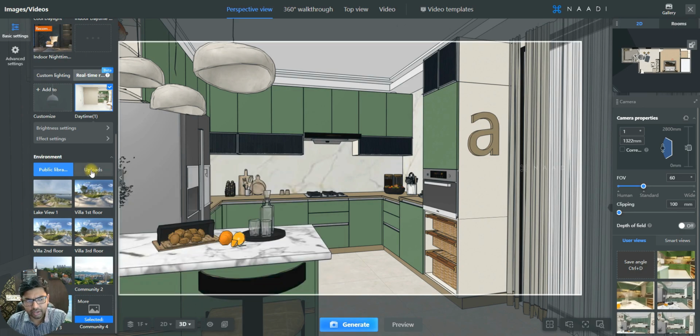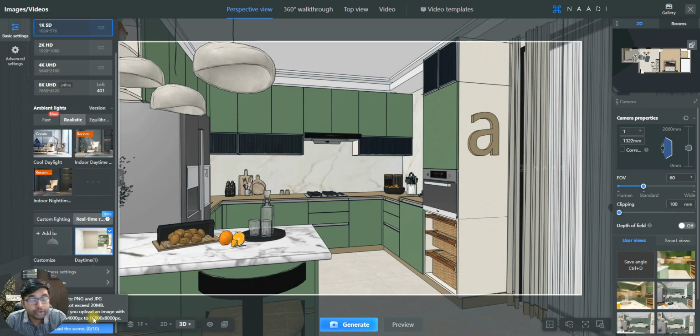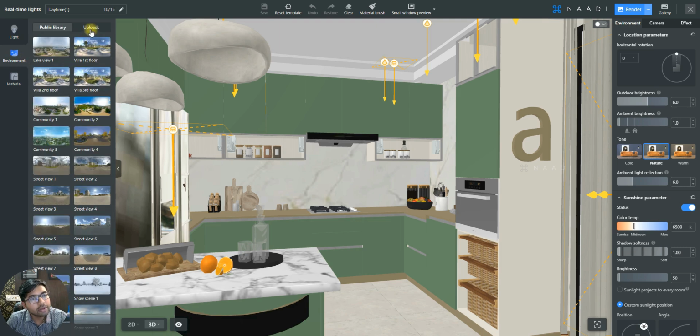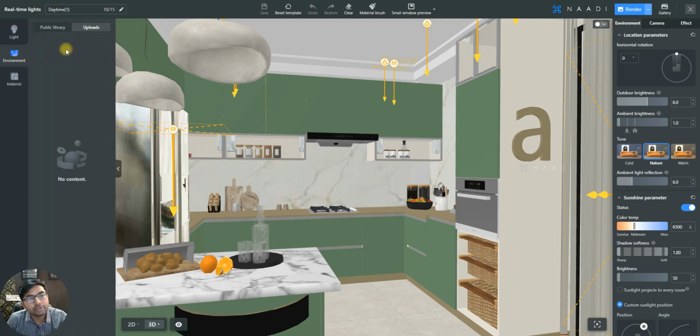If you see here under environment, you have something called the uploads tab. Click it, and here you should be able to upload up to 10 HDR images. For that, you can just click it. It will open up your browse window, select your HDR image, click on open. Your HDR image will be uploaded here, and once it is uploaded, if you go to your real-time rendering window under environment and click on uploads, your uploaded HDR image will be visible. You can click it and apply your personal HDR images to your scene as well.